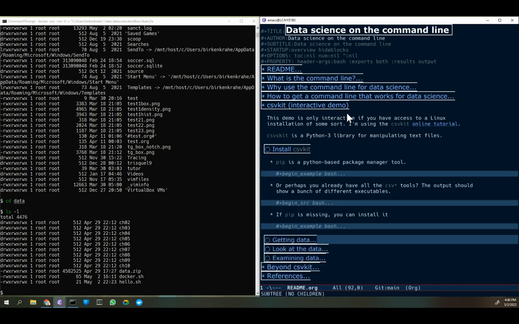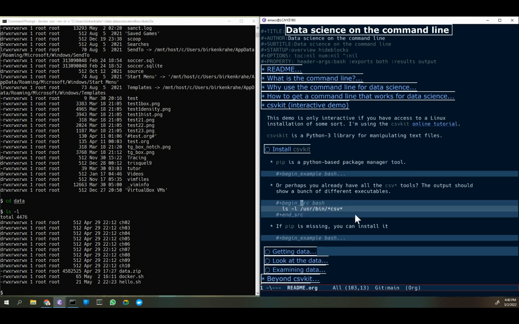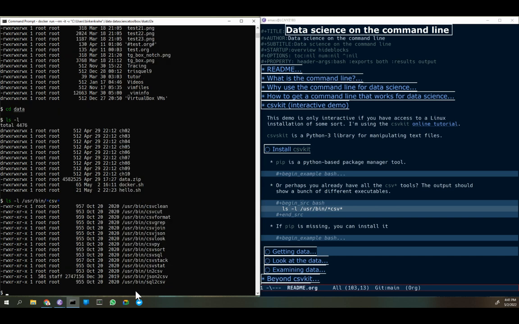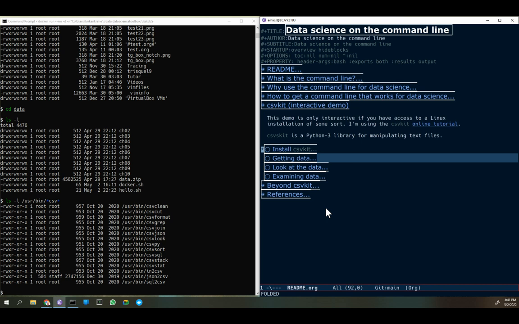So we already have installed it. csvkit is there. I can actually just check with this command if the commands are all there. So I'm going to type ls -l /usr/bin/*csv* to find out if these files are there. And there you see they are. And about half of those we will take a look at in this short tutorial. I'm going to close this again and open the next one.